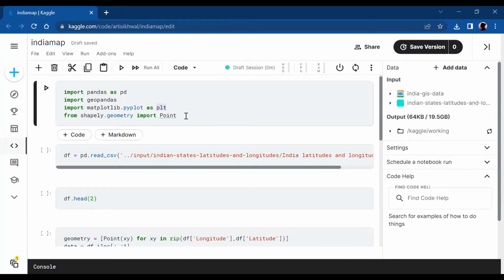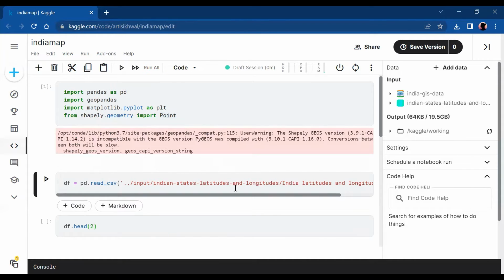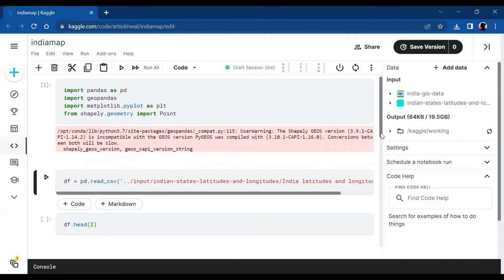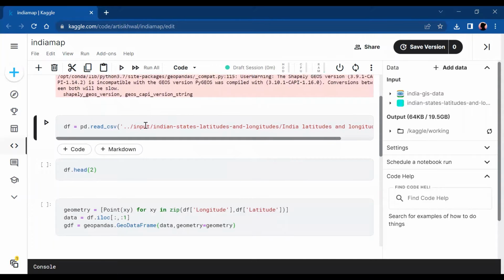First of all, we need these four libraries. The first one is the Pandas library, which we need to read CSV files. The second one is Geopandas, which we need to work with latitude and longitude. The third one is the matplotlib library, which we need to plot our map. And the fourth one is shapely, which we need to create our geometric points. Let's run the cell.